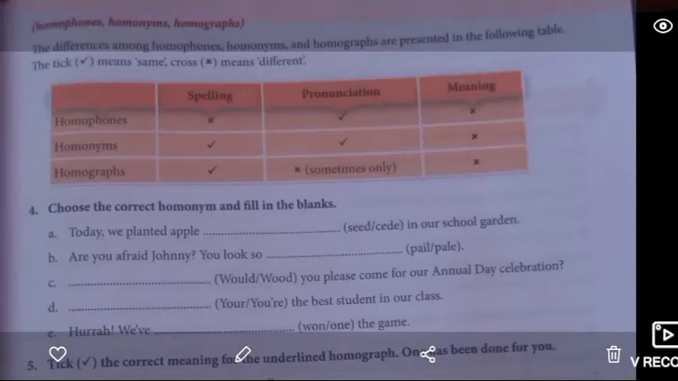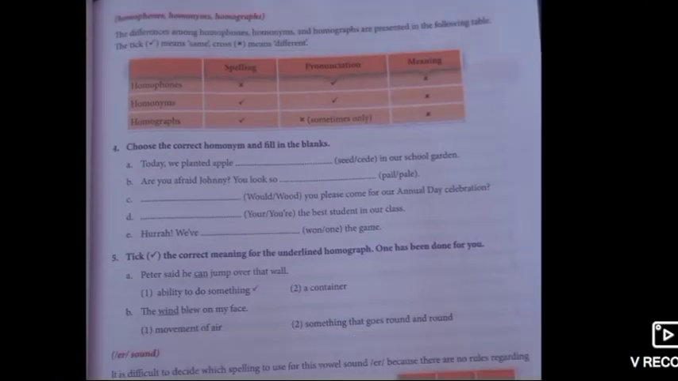Now to the next page. Here it is given the differences between homophones, homonyms, and homographs, presented in the table. You can see, right? For homophones, spelling will be different, only the pronunciation will be same. For homonyms, spelling and pronunciation will be same, but the meaning will be different. And in homographs, spelling will be same, pronunciation sometimes will be same, otherwise it will be different. Meaning will be different.